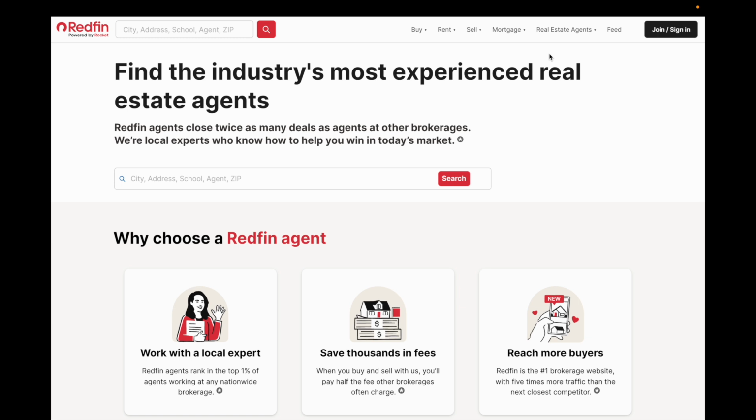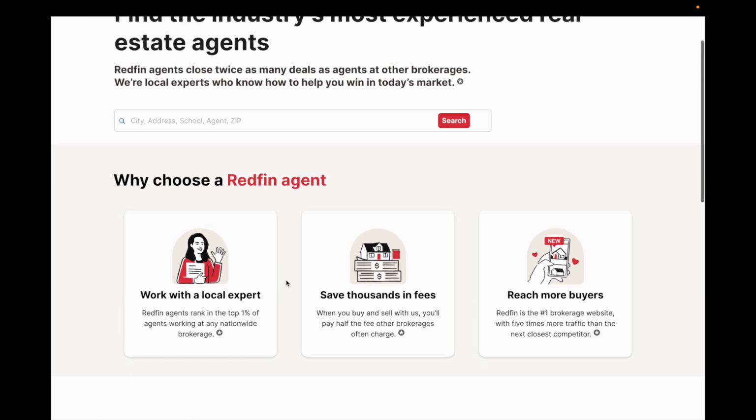Now, once you're on the agent page right here, you can go ahead and search up your area and then go ahead and press on search. And what you're going to be seeing here is a bunch of different real estate agents that are maybe in this area that could potentially help you out in regards to the buying and selling process.